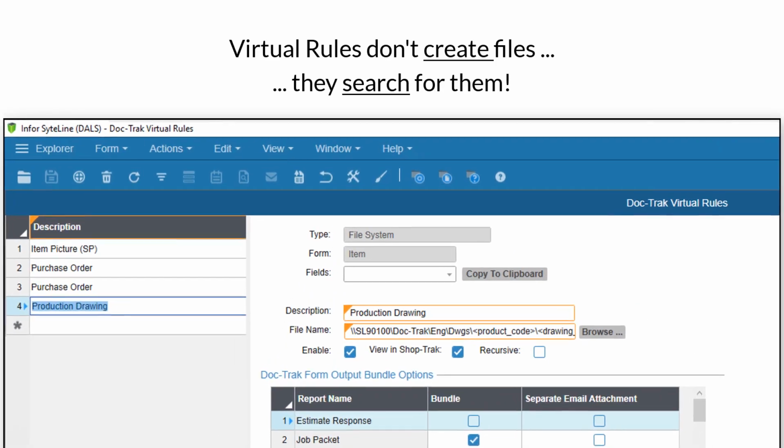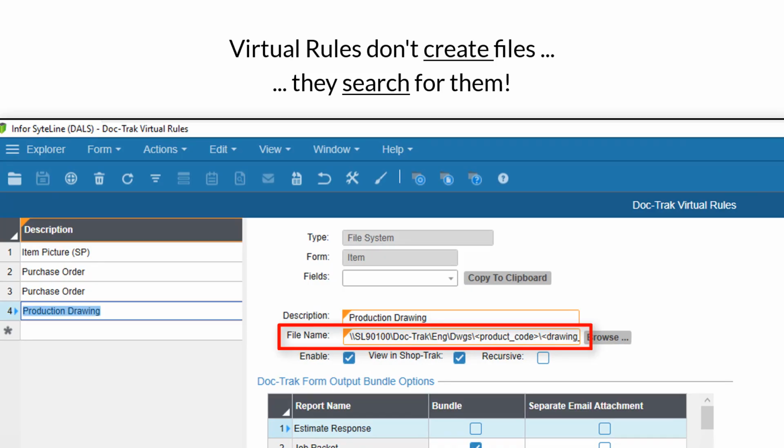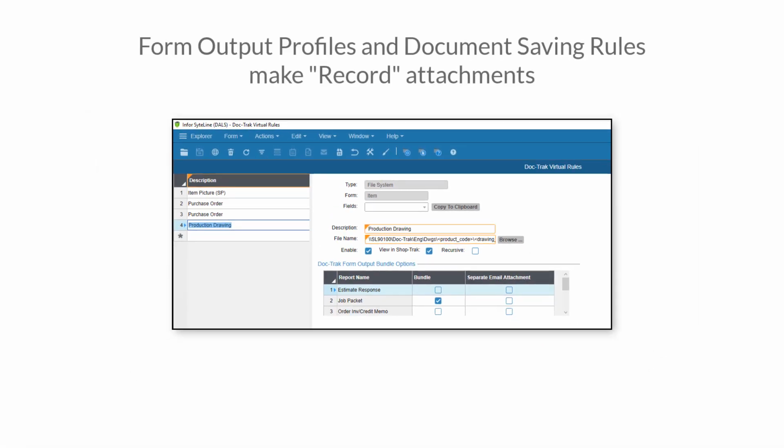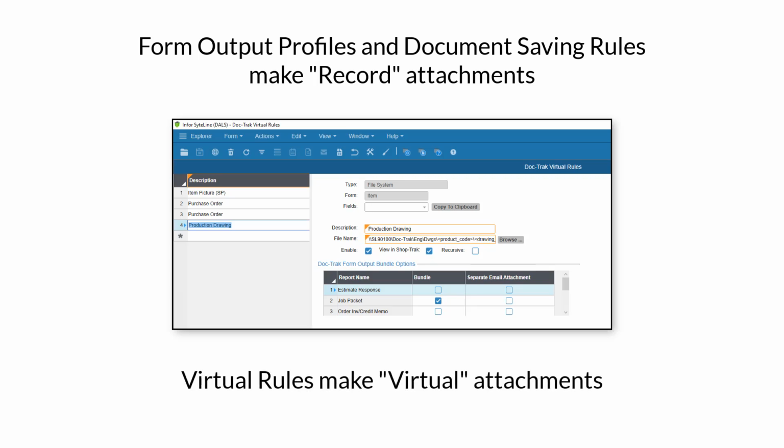You put your search criteria in this field using any combination of text strings, field tags, and wildcards. Then, each time the Sightline user selects a new record, DocTrack will run that search and dynamically attach any files that it finds. Unlike the previous tools, which make record attachments, these rules will make virtual attachments.